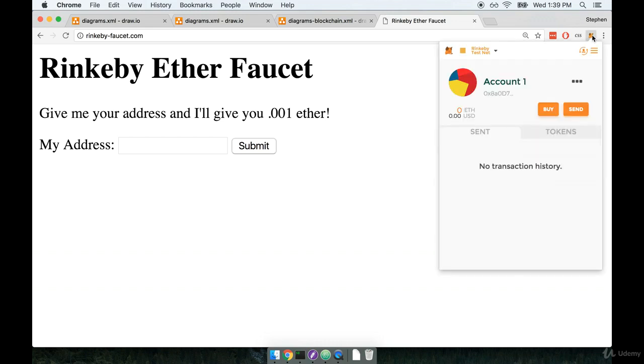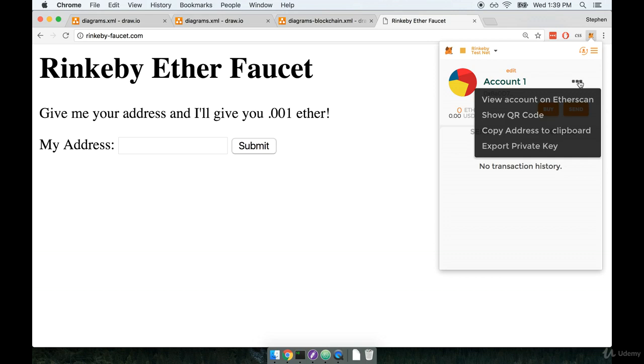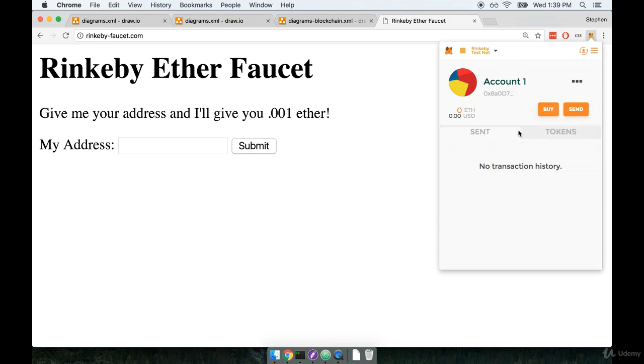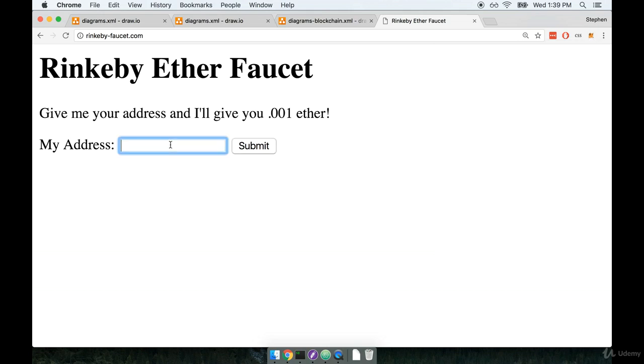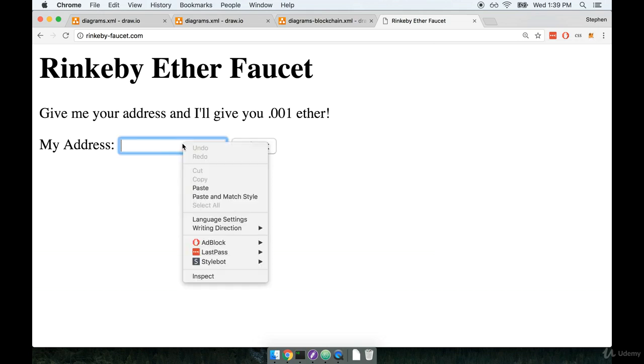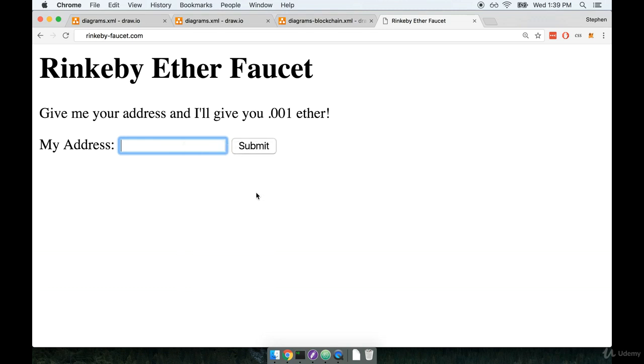Inside of MetaMask, I'm going to need to get my account address. So I'll open up my MetaMask window. I'm going to click the ... right here, and then I will click Copy Address to Clipboard. So that takes my account address and puts it on the clipboard. So I can now go back over to the browser, highlight the input, right click it and hit paste, and then I should see my account address placed in here. Now your account address is of course going to be very different from mine.